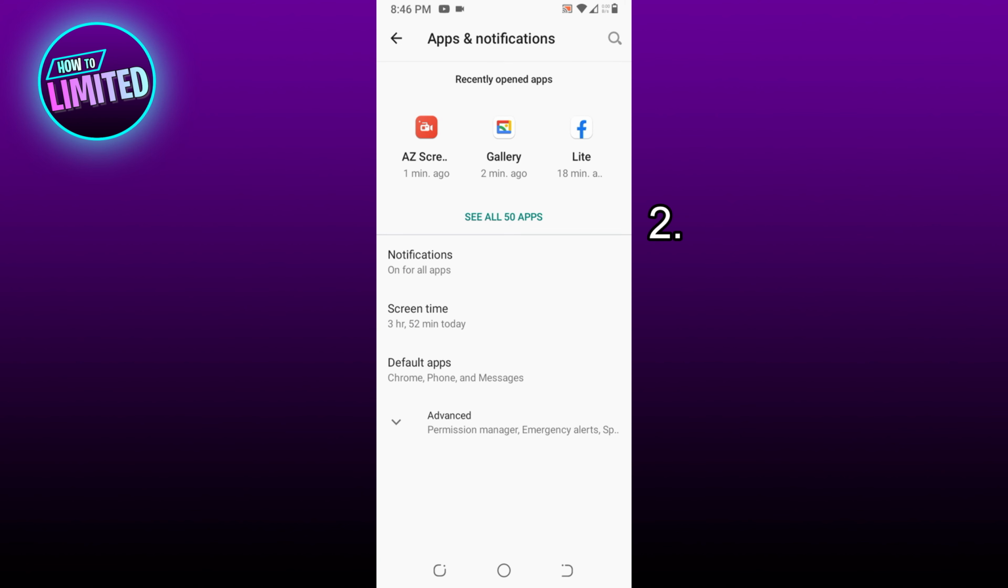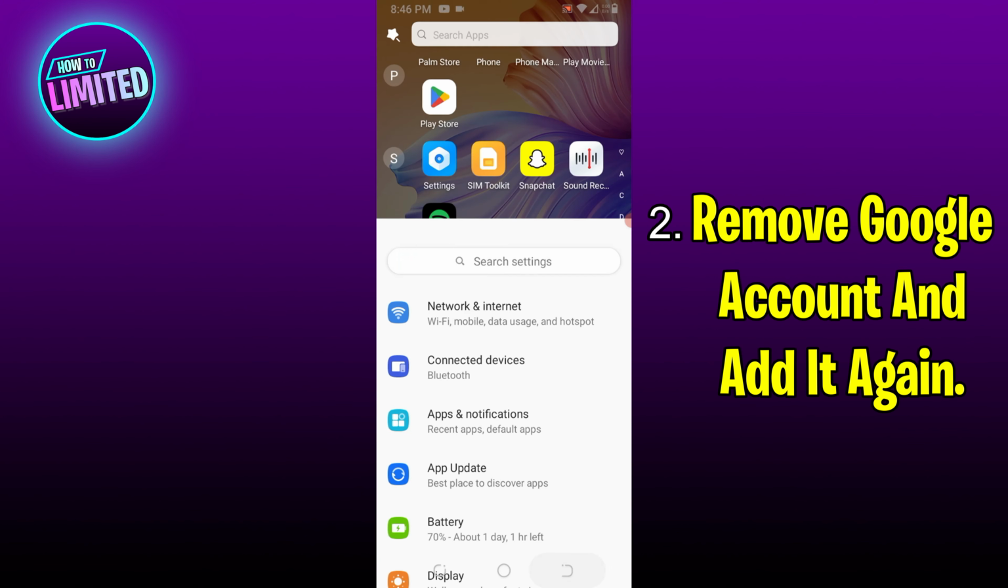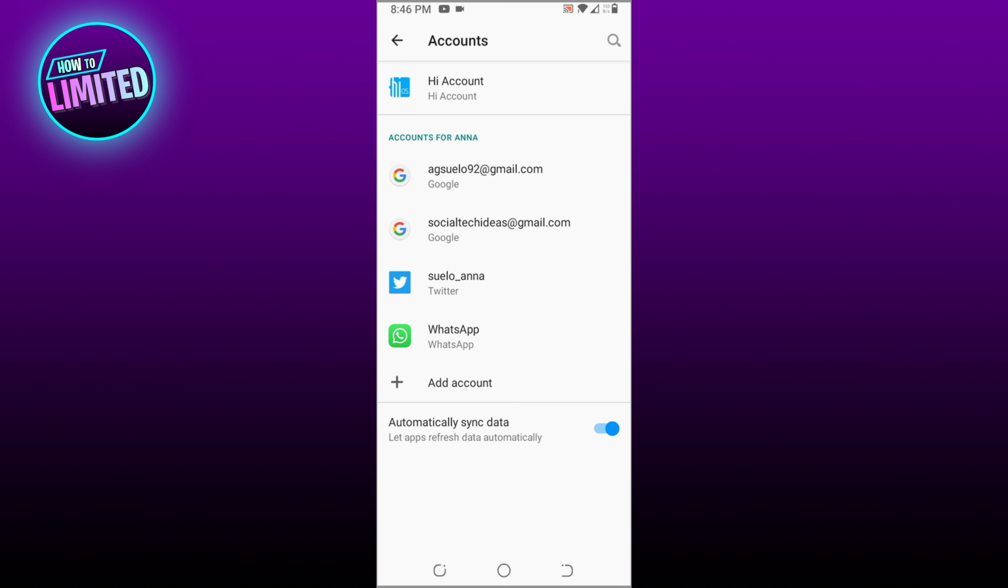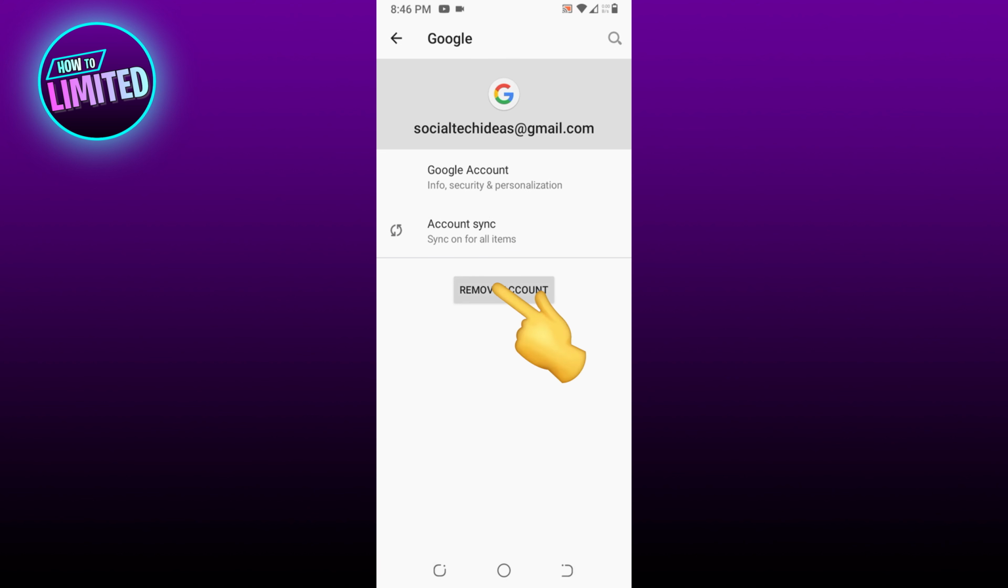Number 2. Remove your Google account and add it again. For this, go to Settings, tap Accounts, and remove your Google account and add it back. This method might be able to fix most of the errors.